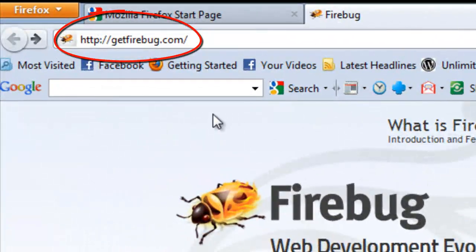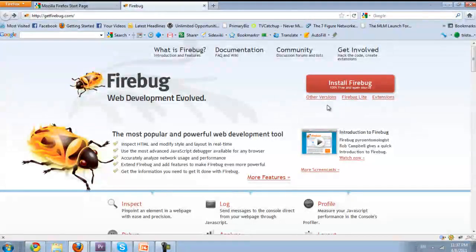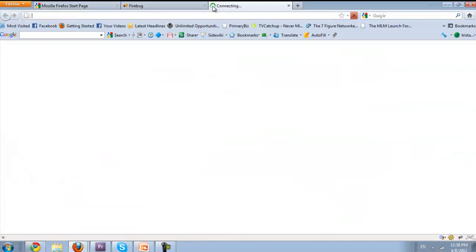To get Firebug, you go to getfirebug.com, and you can install Firebug for free. Yes, I said it right. It's free. You can install it as an add-on for Firefox, and there are also versions for other web browsers. Like it says, it inspects HTML and modifies style and layout in real time, and it does debugging as well. So this is a bug that you would like to have in your system, and I'm going to show you Firebug in action.